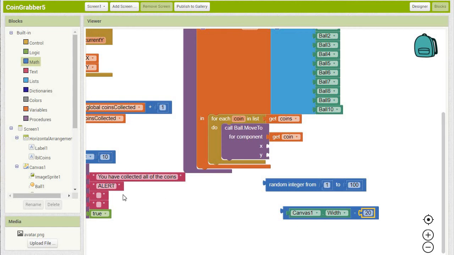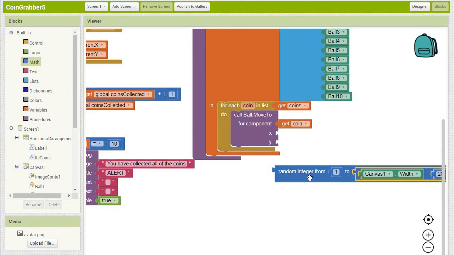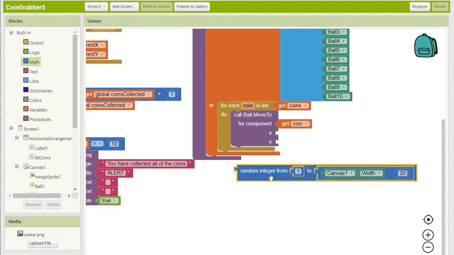So now it can go all the way up to, if the canvas is 4 inches wide, it would go all the way up to 4 inches minus 20 pixels. That way the ball would have room to appear. And we're going to remove this 100. I'm just going to delete it. And we're going to plug this right into that calculation. So we're almost ready, but we have one more thing.